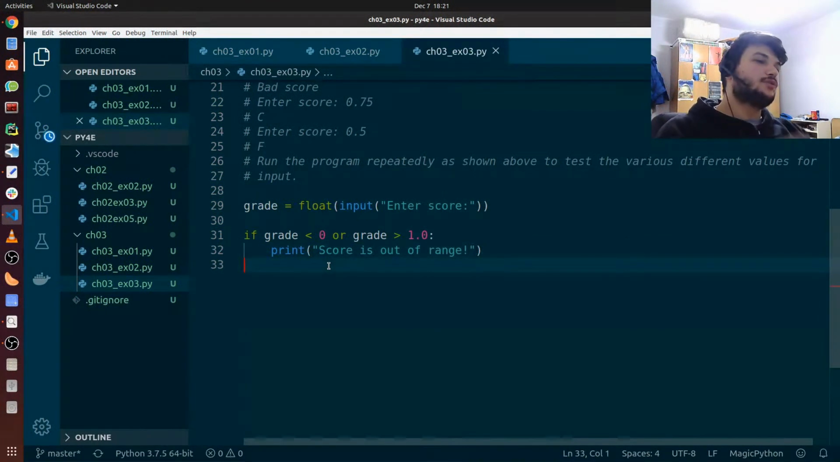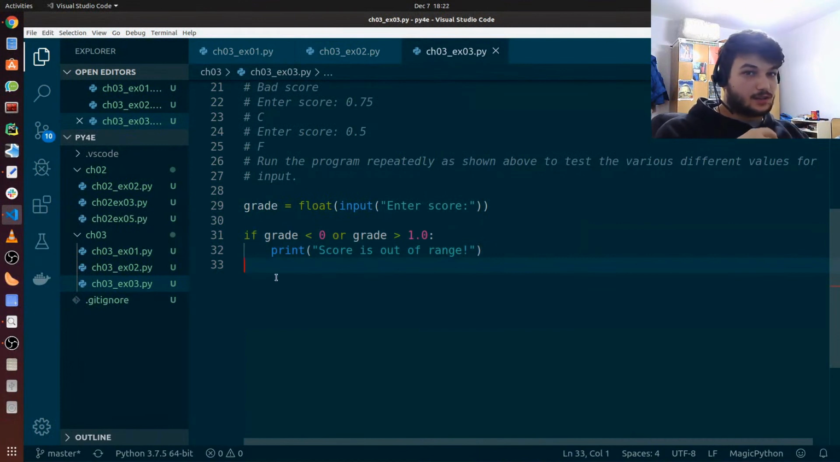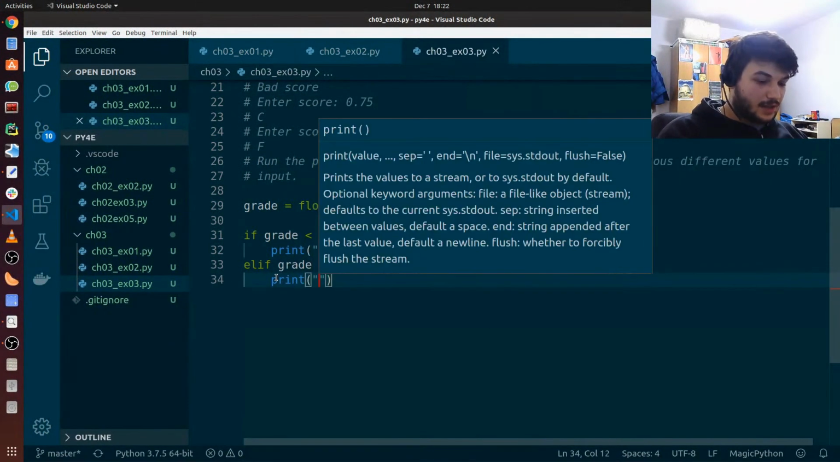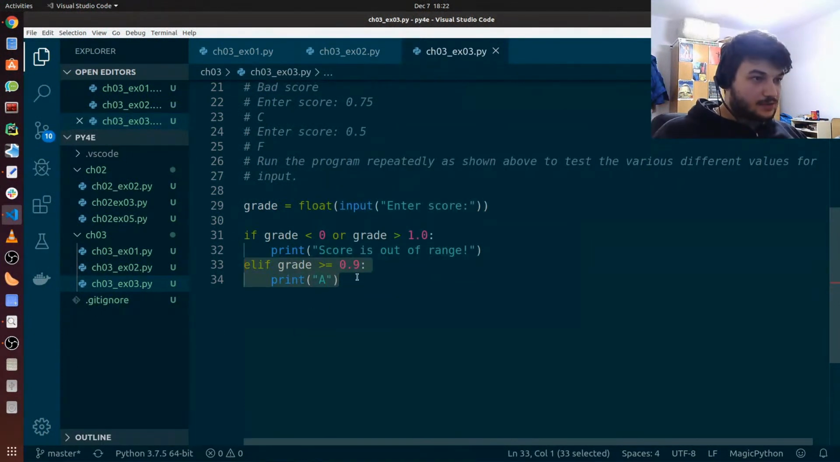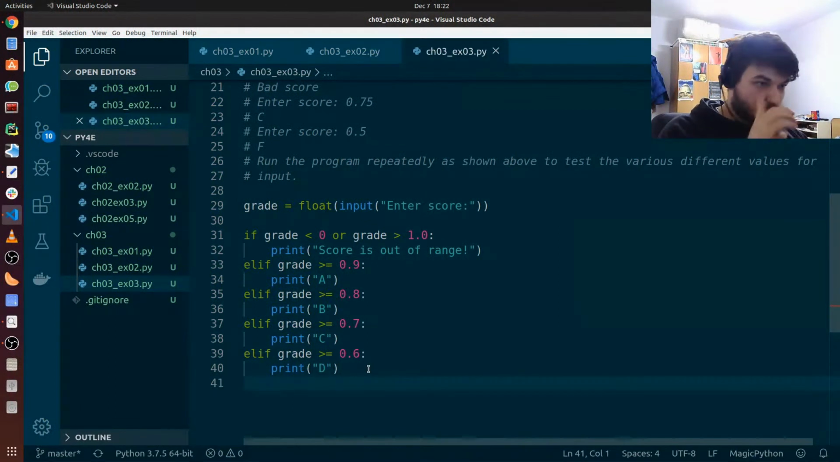Okay. Now we're going to use an elif, which means that we have to cover all the cases not covered by this if, but that fulfill the condition that we put in the elif. So elif grade is bigger or equal than 0.9. We just have to print the letter A. Okay, so we continue with this logic with elifs for the letters B, C, D. If it's bigger than 0.8, we print the letter B here. 0.7, we get a C, and 0.6, we print D.